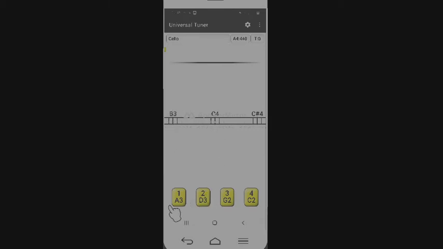At the bottom, you can see the notes for each string in the yellow boxes, and if you click on them, you'll hear the notes. Make sure you watch a video on tuning your cello before you do anything too drastic.